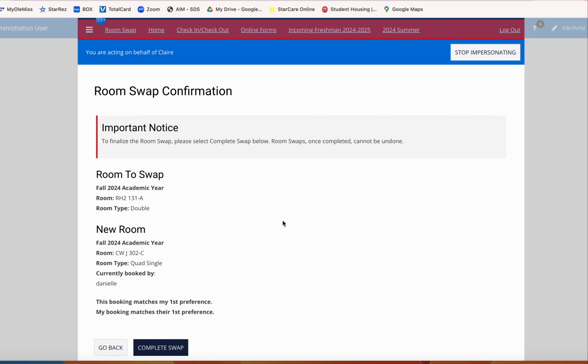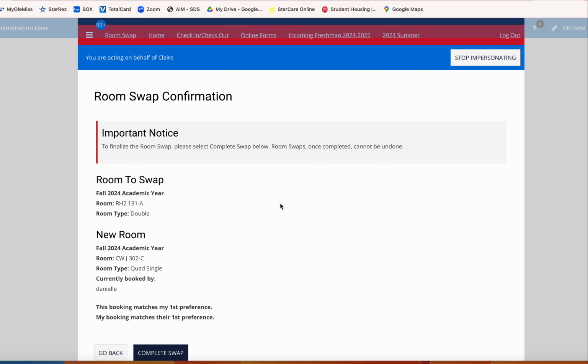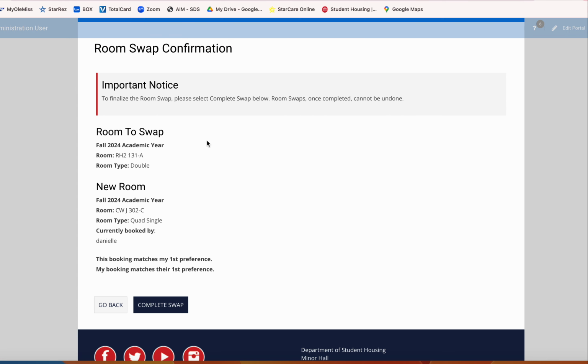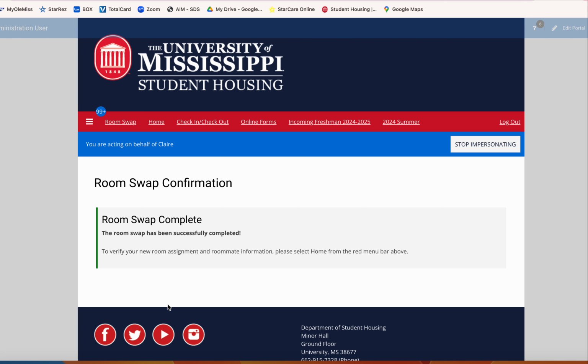So you saw there wasn't a box that popped up. This is the box, okay? So this is going to give you the information for the rooms that are being swapped. Again, this is the final step, and to finalize this, we have got to scroll down and hit complete swap. And once we do that, we are going to get a confirmation page that lets us know that the room swap has been completed.